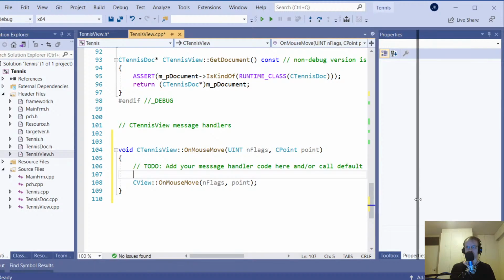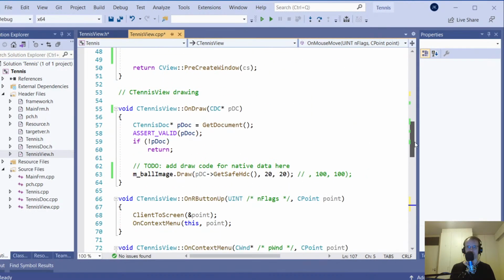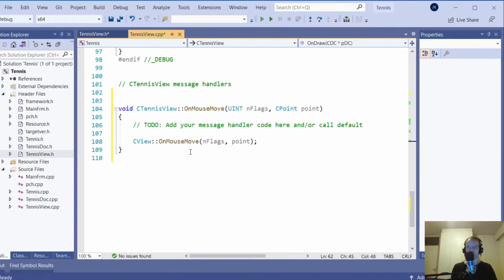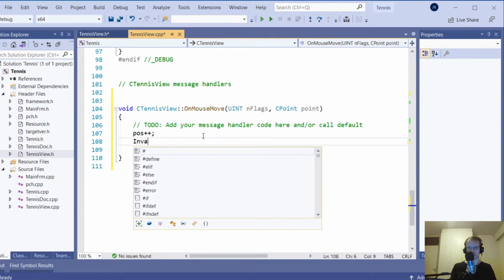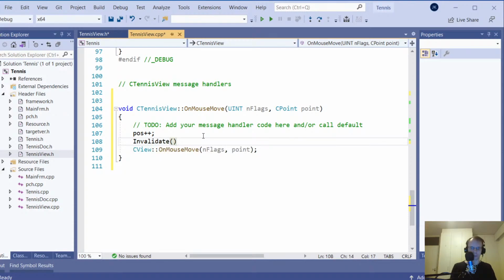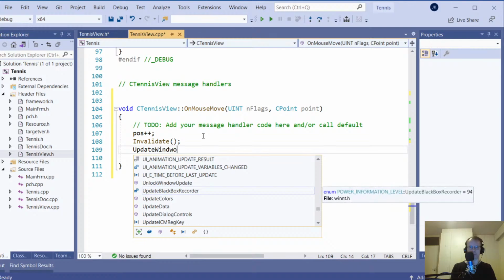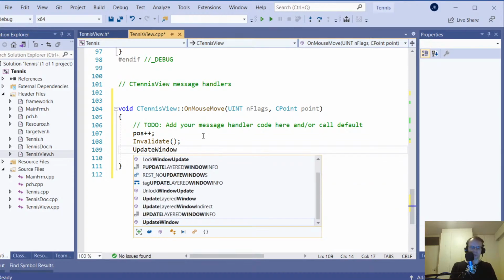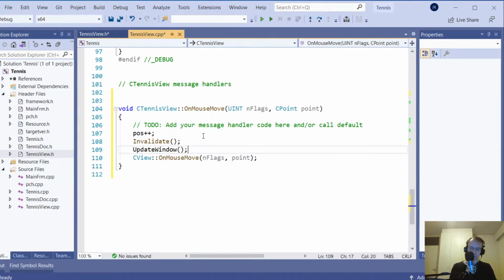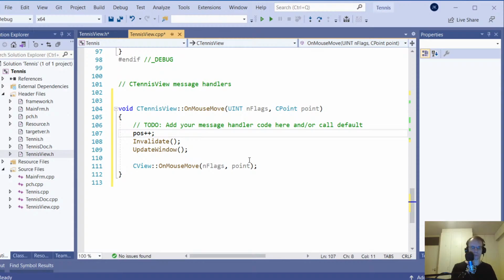We're gonna use that variable now to place that ball. I'm gonna put it here 1, 1, 1, and now I'm gonna increase that ball position by 1 in the mouse move. And then I'm gonna invalidate, update, redraw the whole window. Let's see what happens.